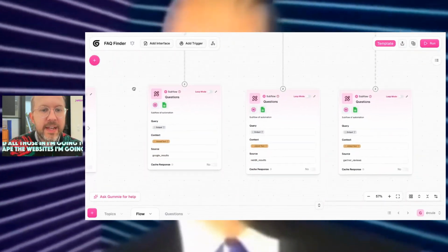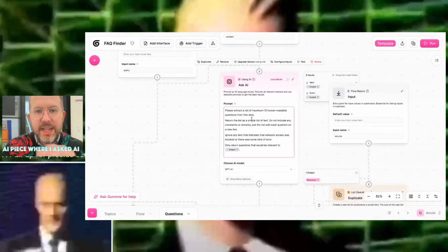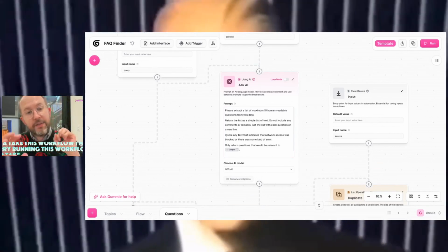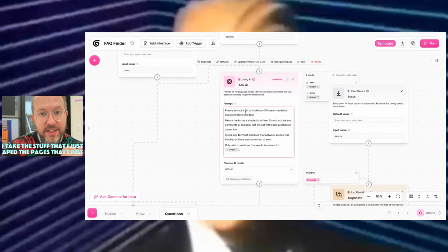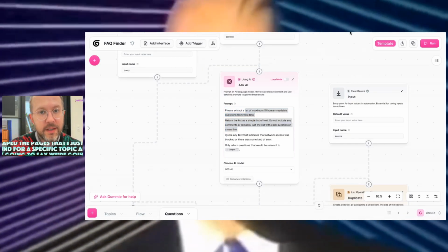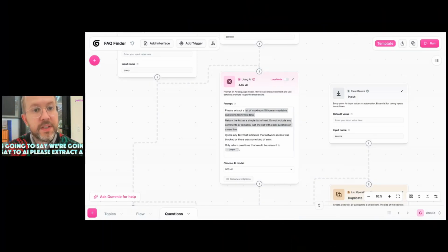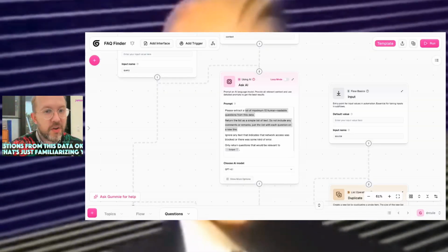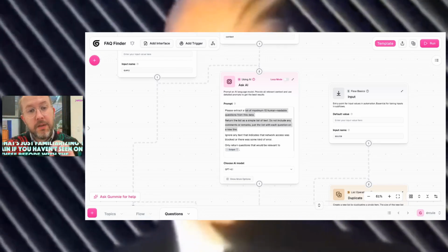And then here is the AI piece, where I ask AI to take this data, run this workflow, and take the stuff that I just scraped, the pages that I just found for a specific topic. And we're going to say to AI, please extract a list of 10 human readable questions from this data. Okay, so that's just familiarizing you again, if you haven't seen one of these before, with the concept of this workflow. And then you get a great answer and you can put it in a spreadsheet and do stuff with it. You can also do stuff like go revise this article, go add FAQs, whatever it is. So I'm just taking a second to familiarize you with the concept of one of these AI workflows.